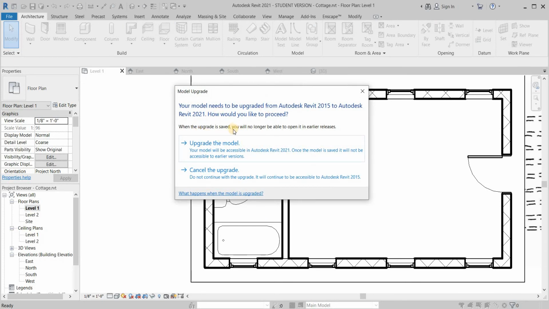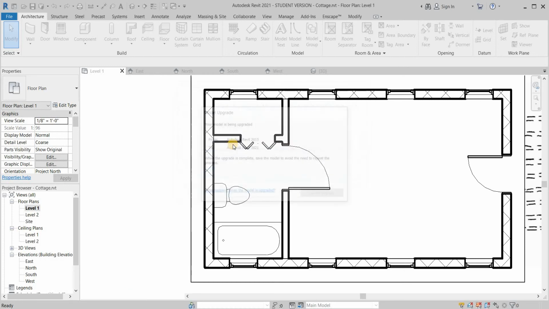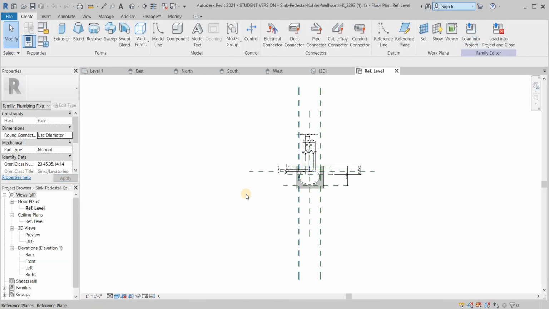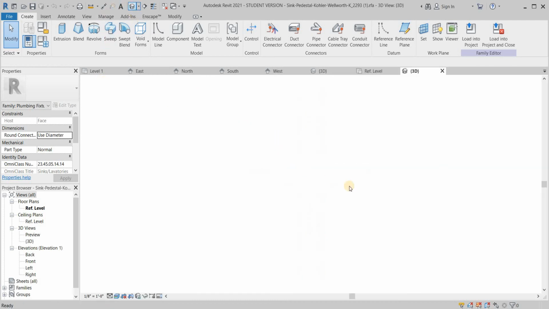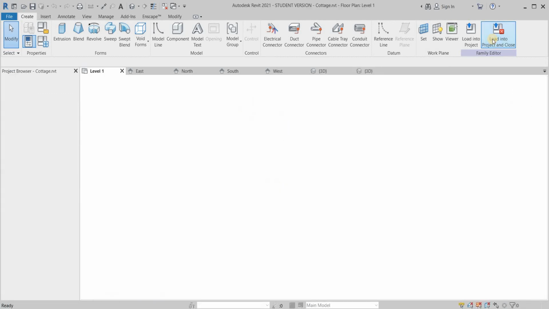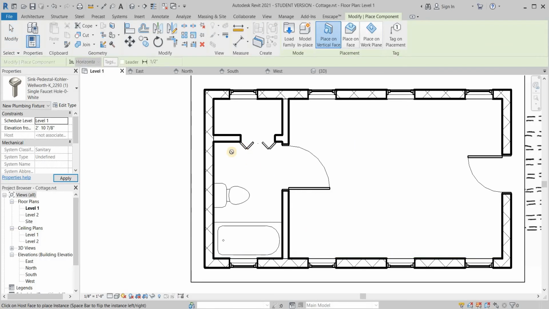So again, the same thing like previous, when we download something from Revit City, it asks us to upgrade the model, so I'm gonna upgrade it. And again, the same deal, this is the family editor in Revit, and I have my pedestal sink, and if I wanted to, I could probably take a look at it in 3D. There you go, and that looks fine. And I'm gonna say load into project and close, and that's gonna close off and load it into my project.